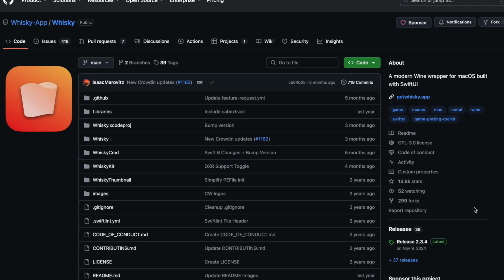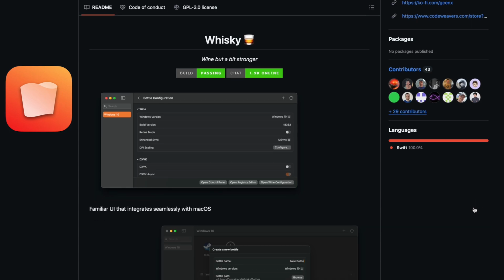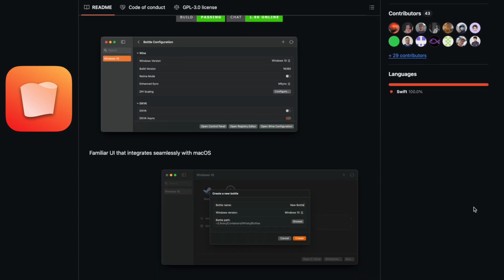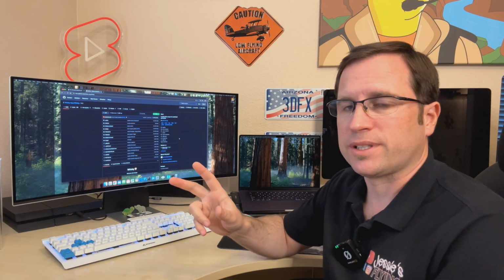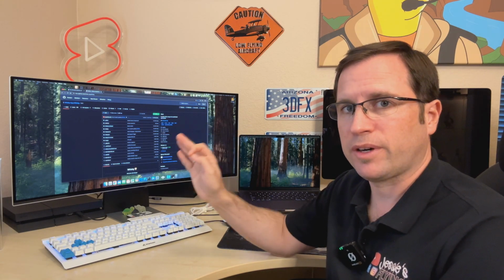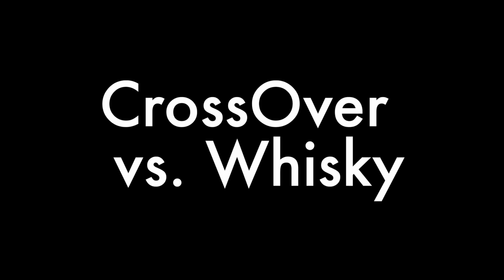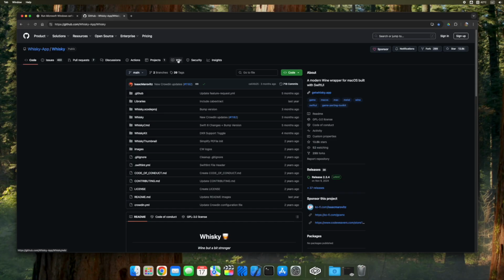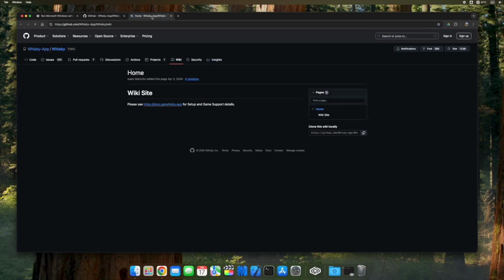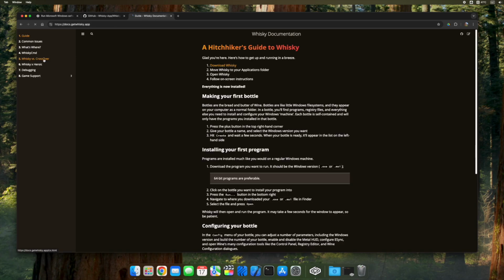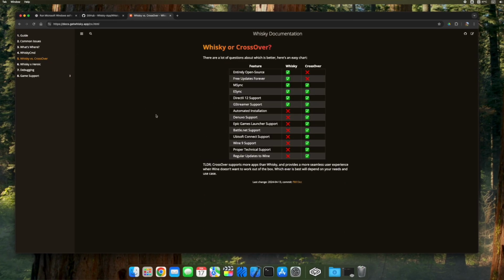There's a free alternative though, that's called Whisky. Whisky does the same. It's not that comfortable with the usage. And there's one big difference that I'd like to show you at the very beginning. If you go to the wiki of Whisky and you click on Whisky versus CrossOver, they have a comparison.